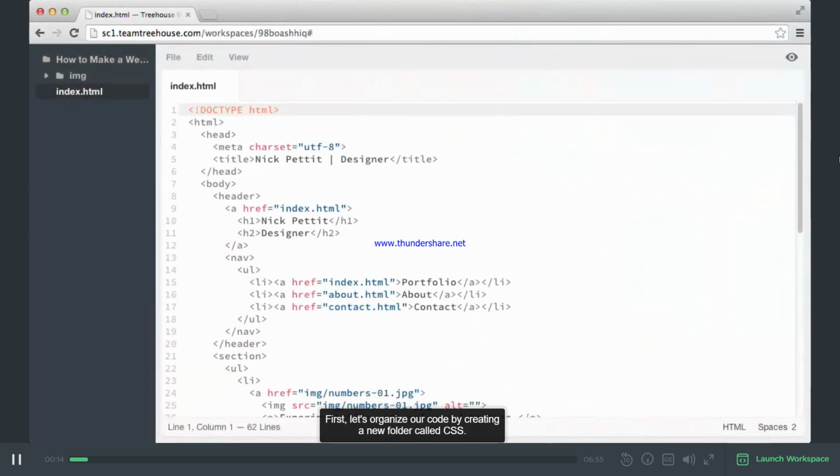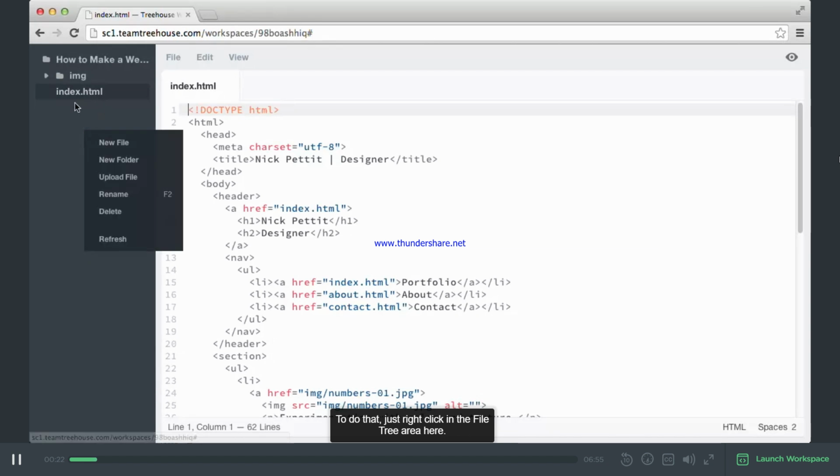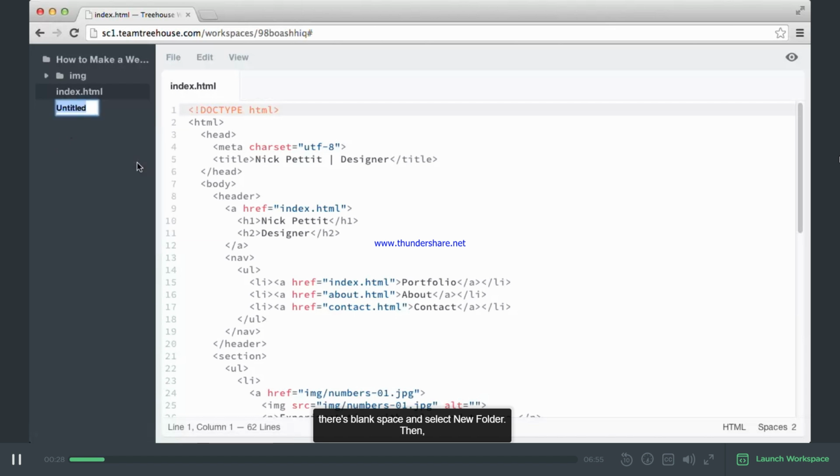First, let's organize our code by creating a new folder called CSS. To do that, just right-click in the File Tree area here, anywhere where there's blank space, and select New Folder. Then, in lowercase, type CSS and hit Enter.